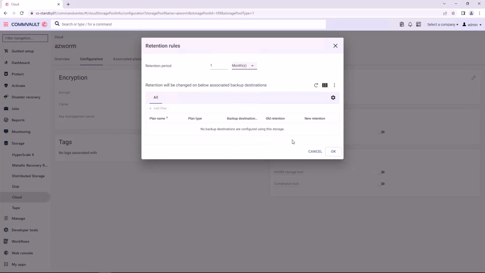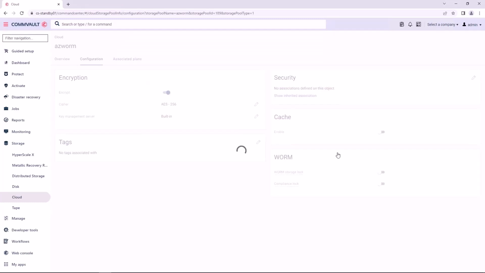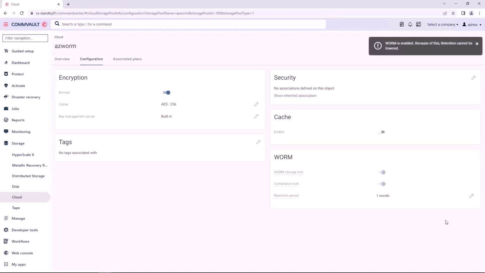The bottom part of the box will highlight any backup destinations that will be affected by this change. Click OK to enable WORM. A confirmation box with prompts and warnings will be displayed. Click the checkboxes, type Confirm, and then click Confirm to enable WORM Storage Lock and Compliance Lock.